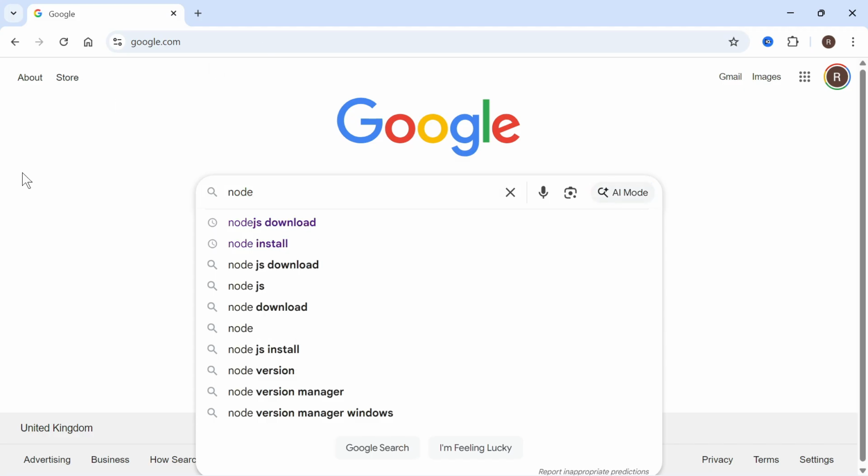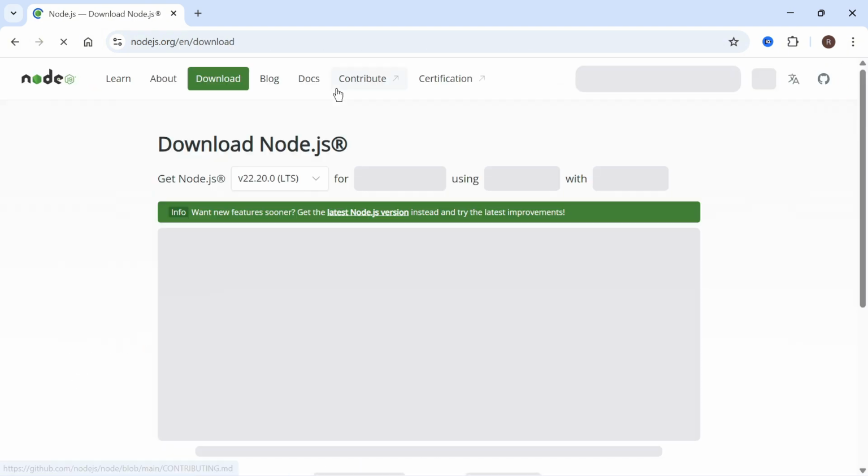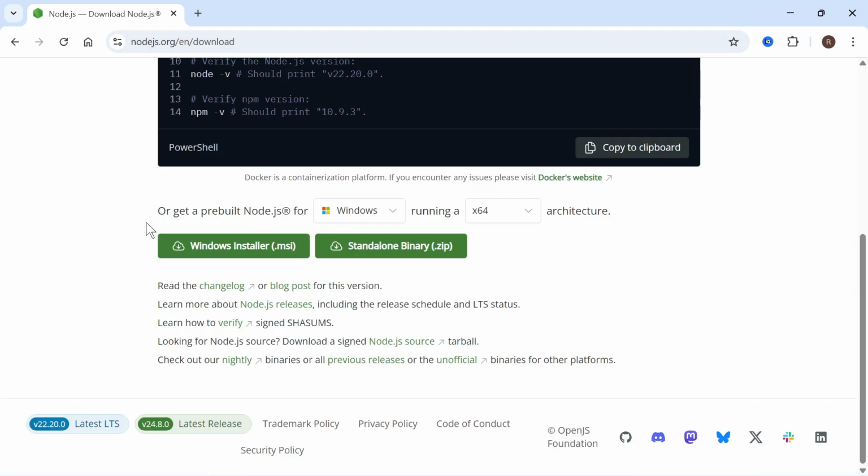The first thing is you need to make sure you have Node.js already installed onto your computer. If you don't already have this, you can just head over to the official website and you'll be able to find the official download links here.